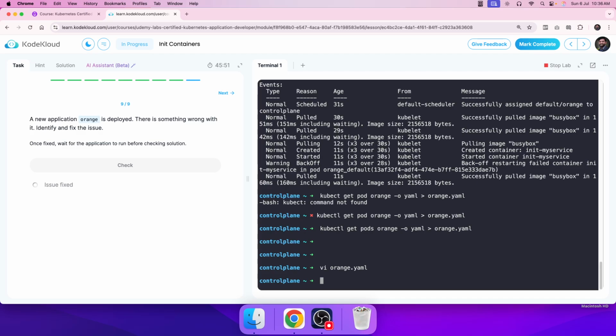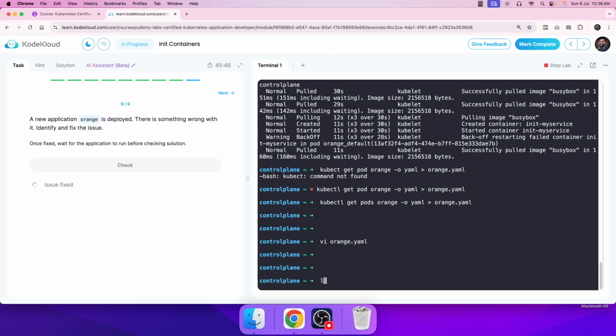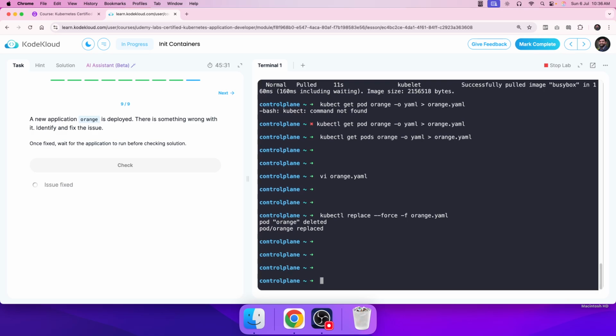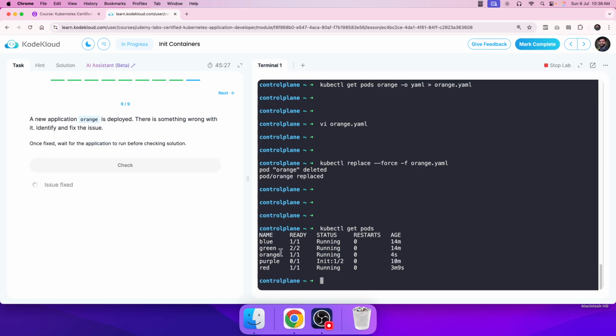Okay, now since the orange pod is already running, I need to use replace. So, kubectl replace hyphen force hyphen f, name of the pod. Sorry, not pod, the configuration. Okay, it is deleted. Now let me use kubectl get pods. Okay, you can see this orange pod is running. Let's check. Yes, it is fixed.